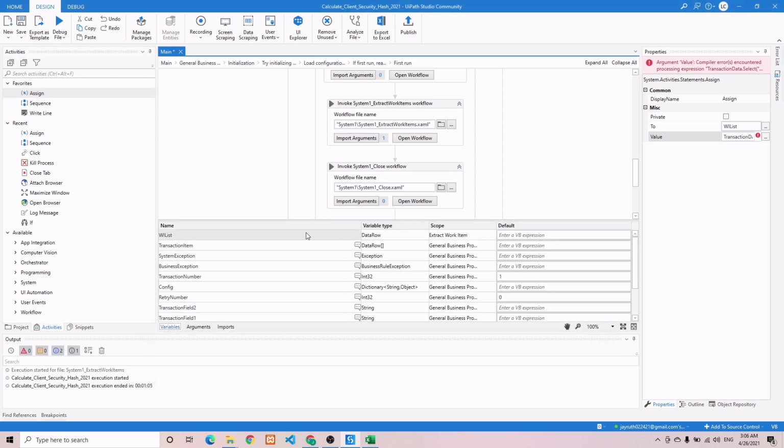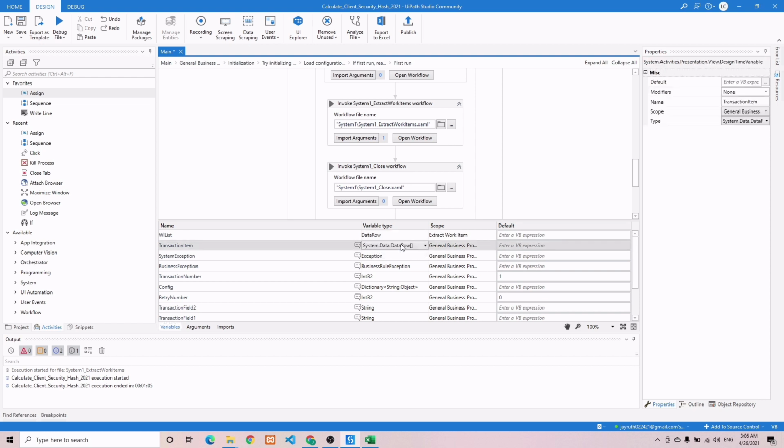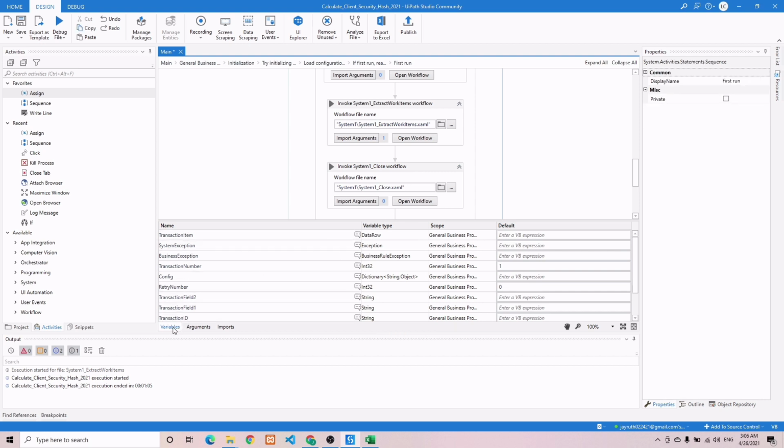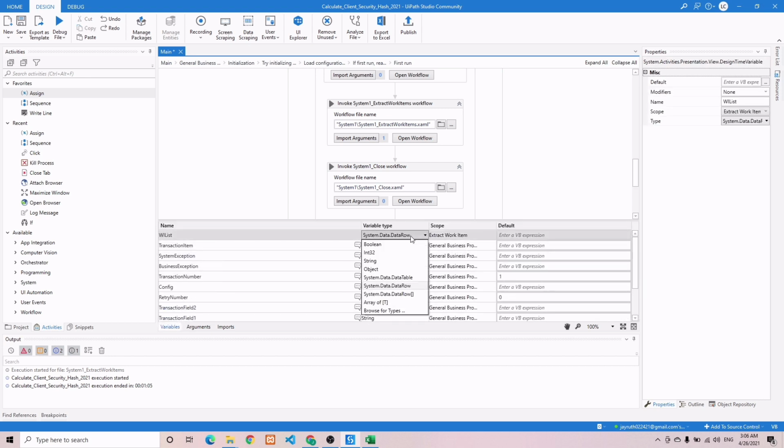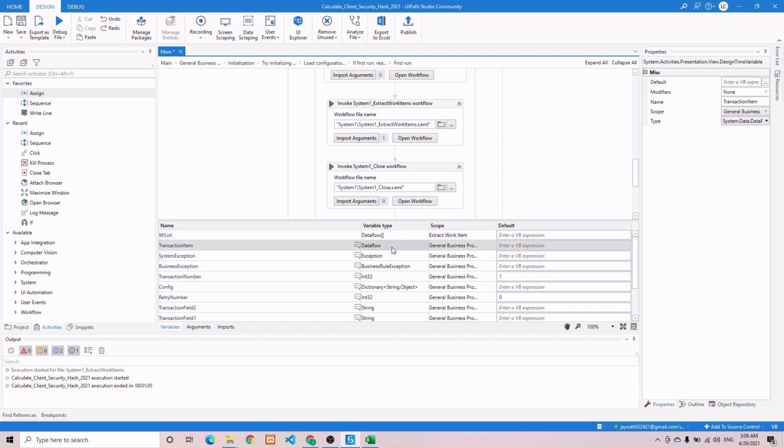Okay, well, what's the error? Oh, what did I change? I changed the transaction item instead of the WI list. So let me return transaction item into data row, and where was the WI list? WI list should be the one array of data row. So this one. So I mistakenly update the transaction item instead of WI list. So if you did the same mistake, make sure to return transaction item variable type into data row. So this is how it should look like.